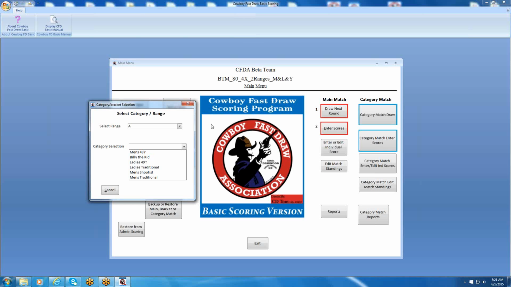And as your match goes on through the day, you can select and put them on a different range. When it gets down to near the finals, you can confine them all to A range, for instance, so everybody's all in one place instead of being spread out. At the Fastest Gun Alive, we run our categories on all four ranges that are active. And boy, that can get out of hand in a hurry if you're not keeping track of it.